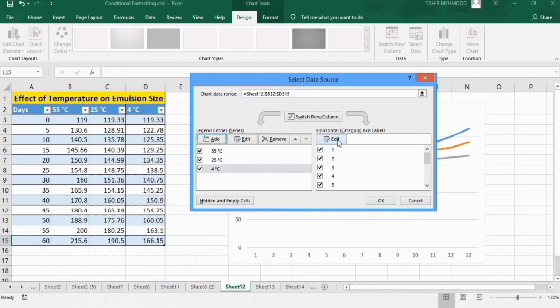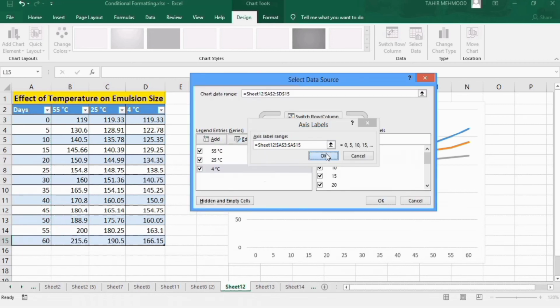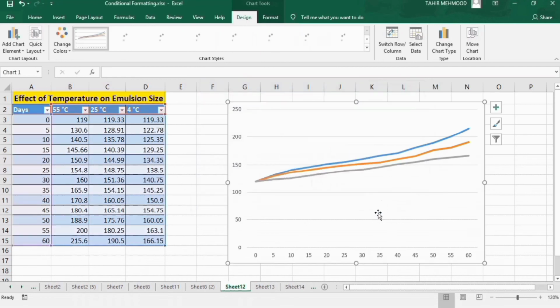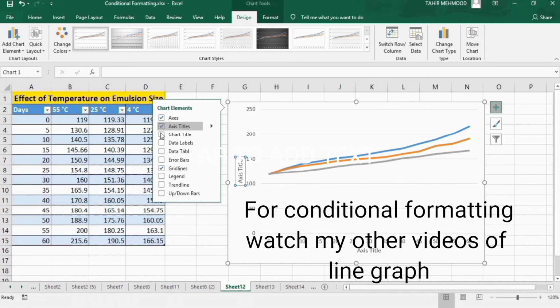Next, go to this edit option and select these days. Click on OK. Now you can see here the days appeared here. Click on OK. Now go to this plus sign and select axis title and chart title.